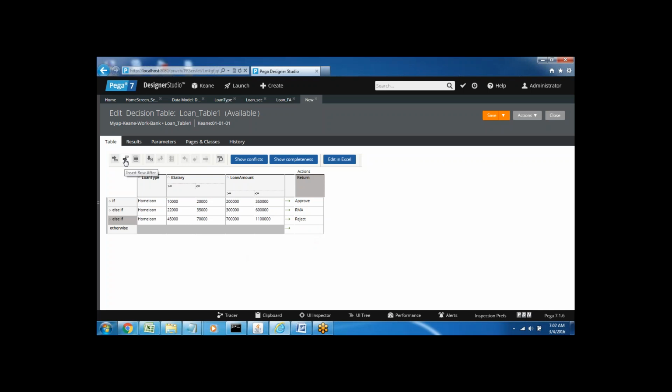Now add one more row, and in the same table we can also define for auto loan. We can also add a separate condition, or within the same decision table we can define conditions for auto loan.